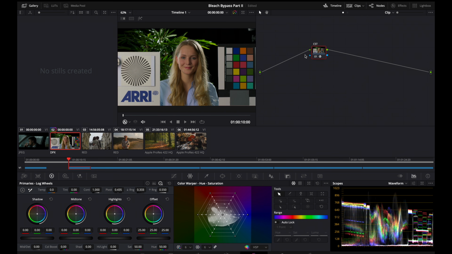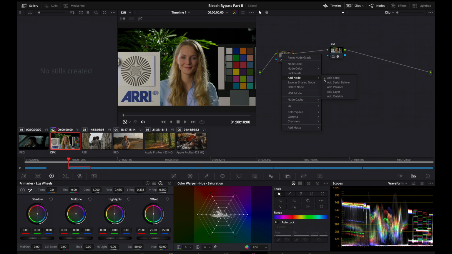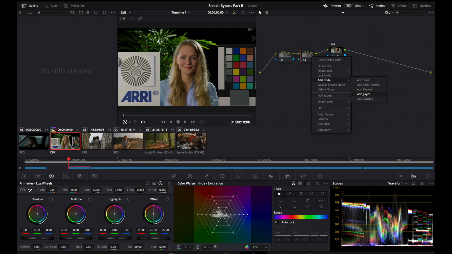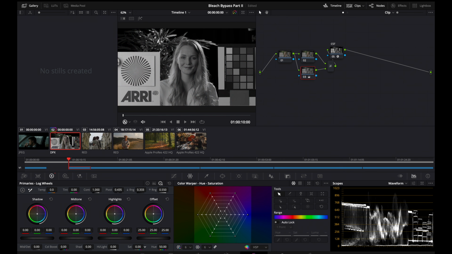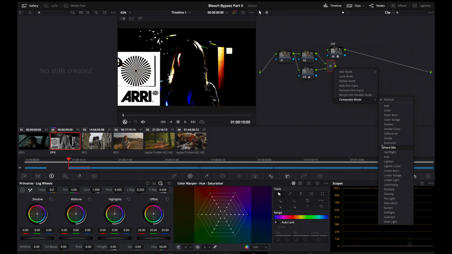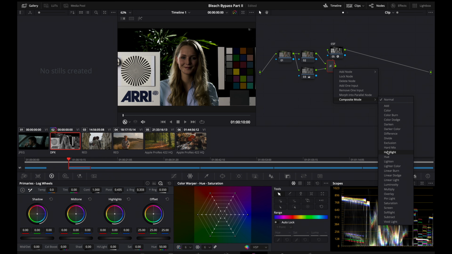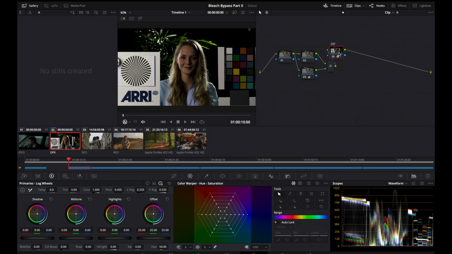To achieve the Bleach Bypass look first, we will go ahead and right-click on the CST node and add a serial node before it. Now, go ahead and right-click on the same node and add a Layer Mixer node. So in our timeline, you can notice that the Layer Mixer node makes a second node under our current node. In this node, we are going to simply reduce the saturation of the image to make it look completely desaturated. Then go ahead and right-click on the mixer and select the composite mode as Hard Light. You can see that this is a pretty good start to creating a Bleach Bypass look on your footage.